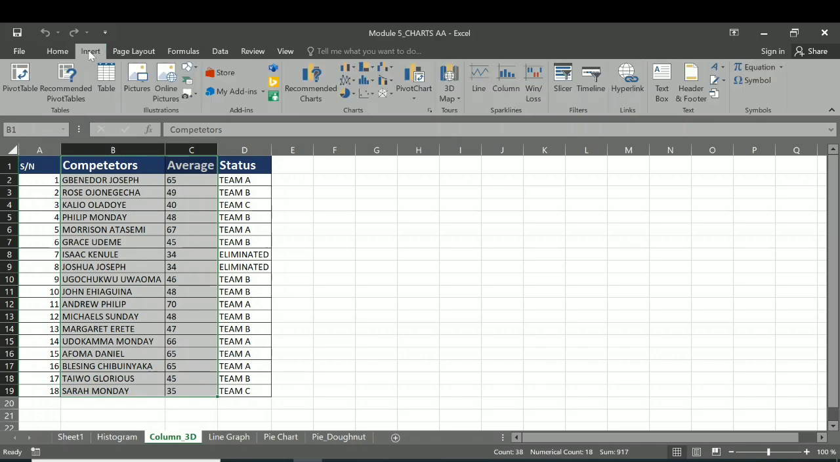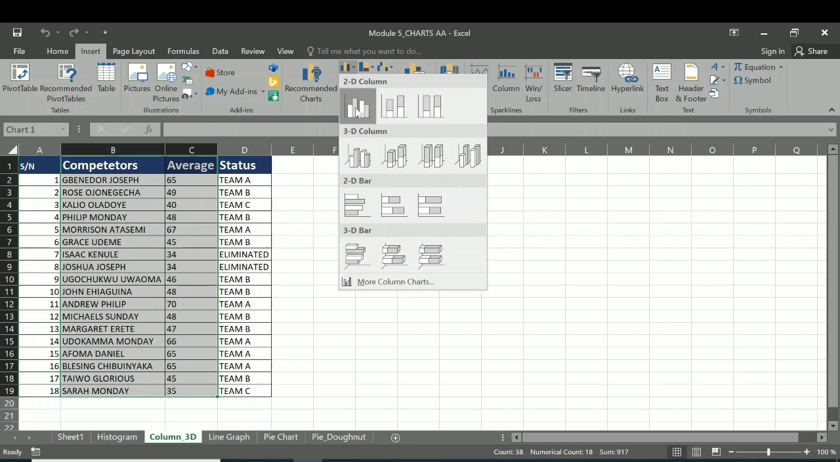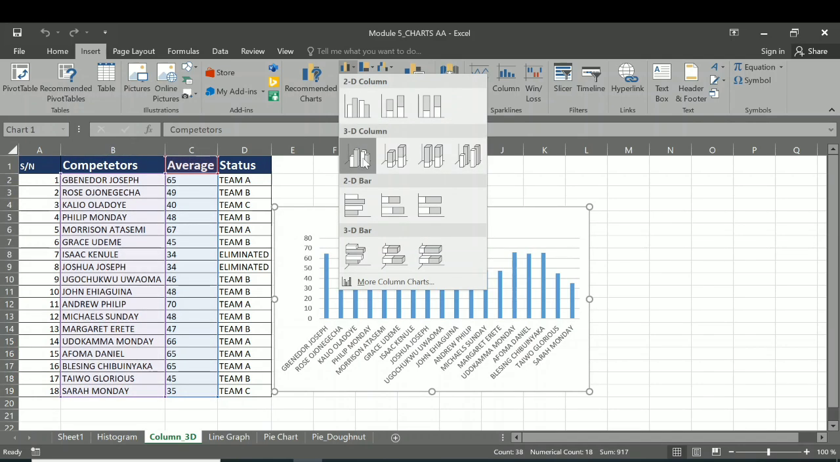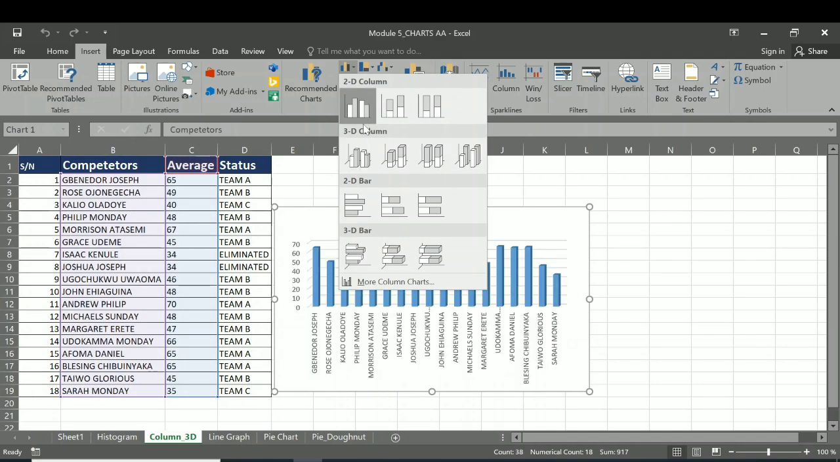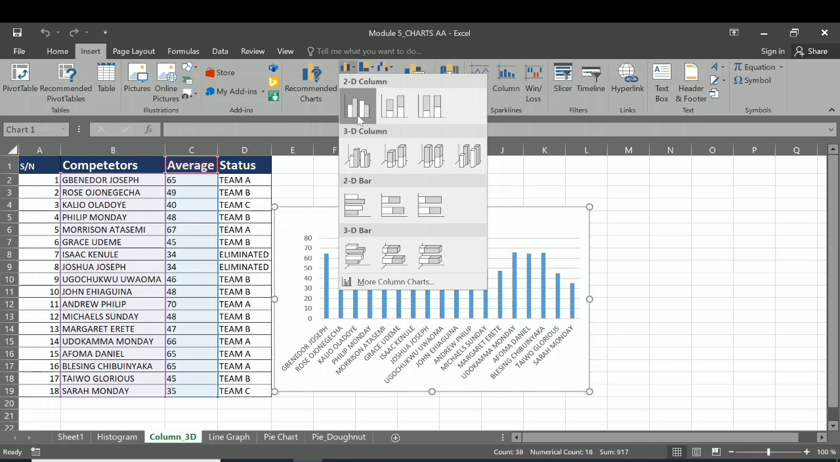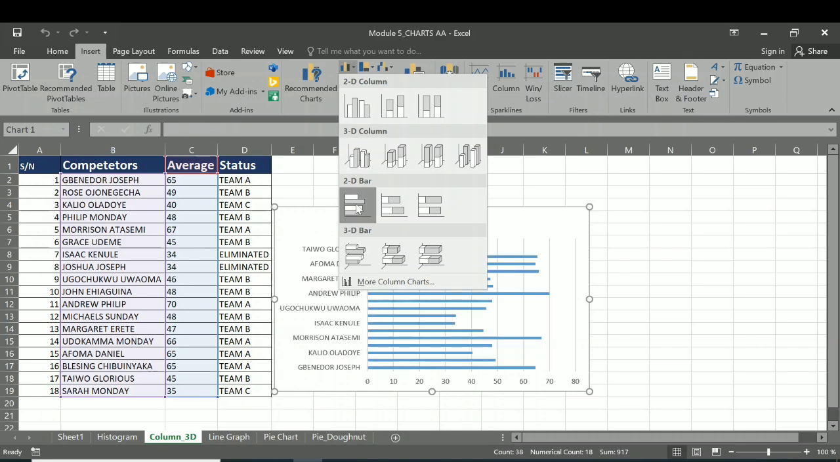You click on the Insert tab. From the Chart group, let's select the 3D column charts. The only difference between the column chart and the bar chart is that the column chart presents each bar vertically, while the bar chart presents each bar horizontally. So that is just the difference between the bar chart and the column chart.